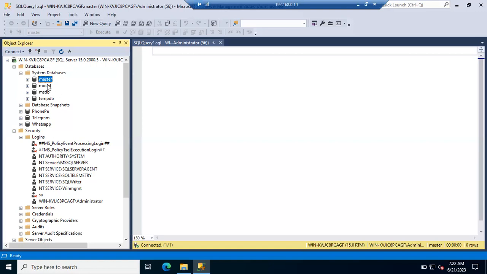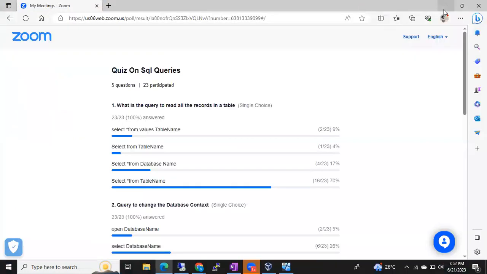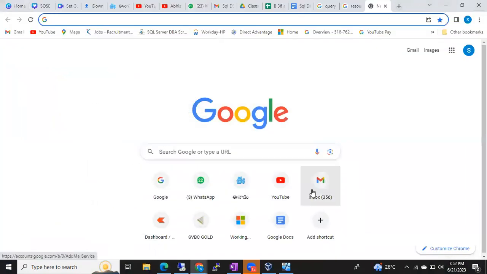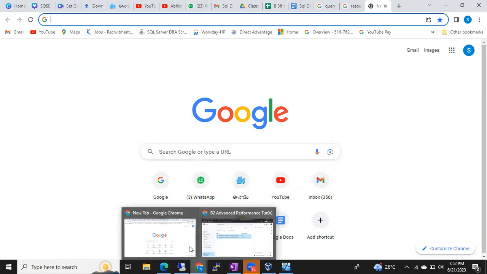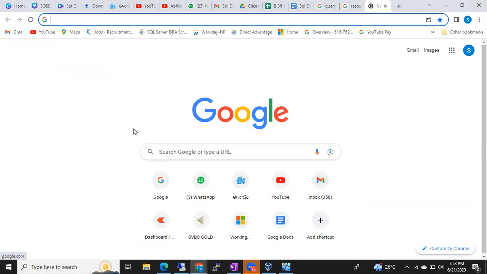Next, model database. What will model database do? What is the role of model database? What is the meaning of model, guys? Generally, what is meant by model? Model is nothing but a template database. A template for new databases. Very good. Good answer.